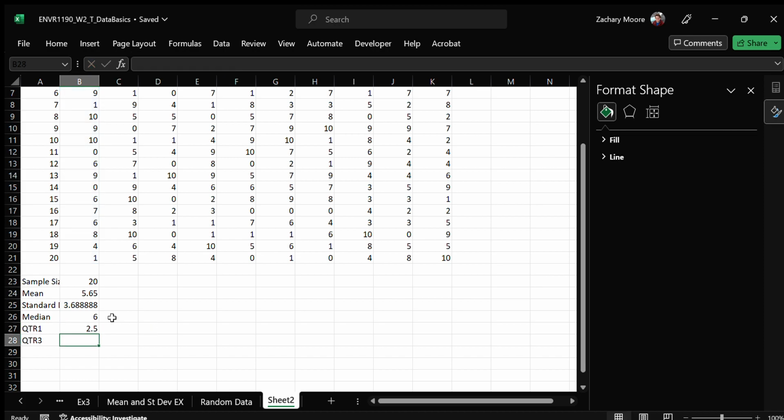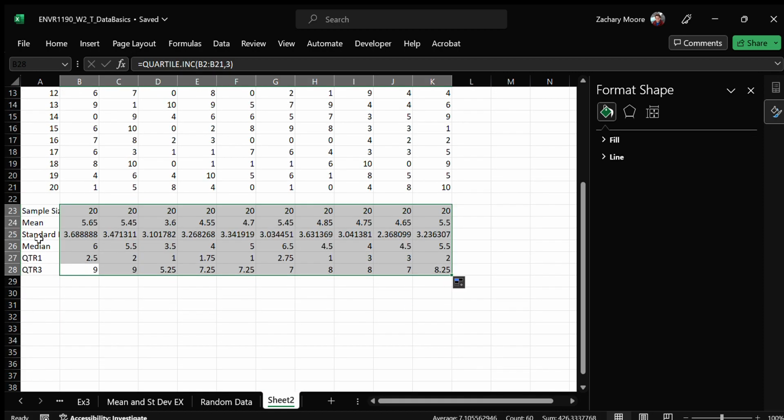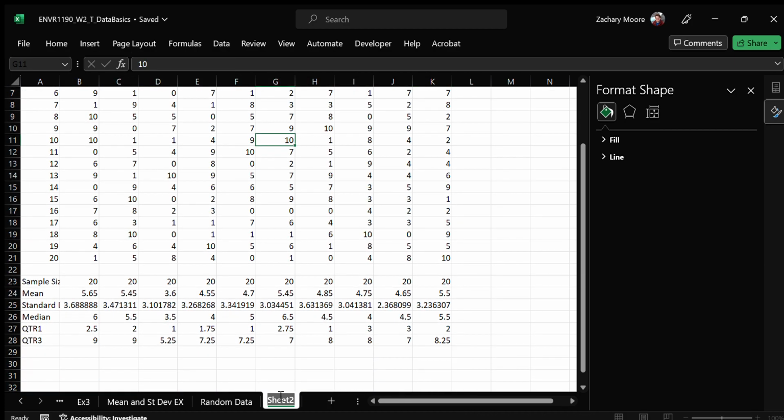And then we do the same thing, equals quartile, inclusive, tab, the array from B2 to B21, and then we do the quartile, which is the third quartile. Now, since we have these all calculated across, we can highlight them, and we can grab our little square and just apply it across all of them. And you'll see that these values are different and that they are calculating the various summary statistics, descriptive statistics for each one of these columns independently. Boom, real easy.